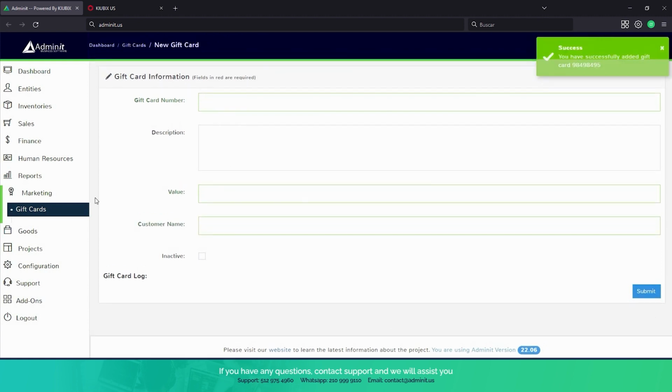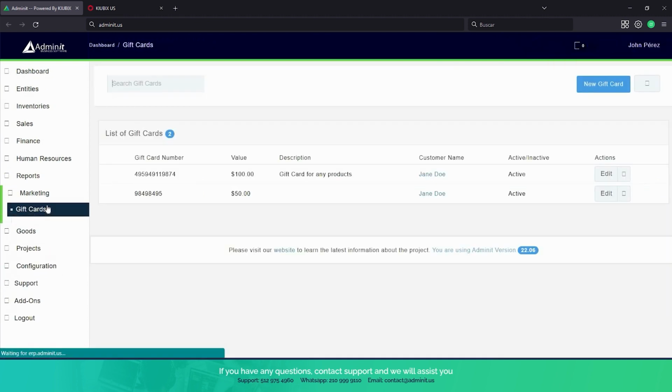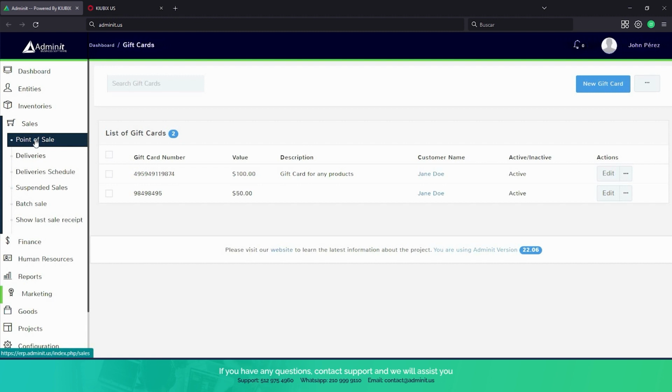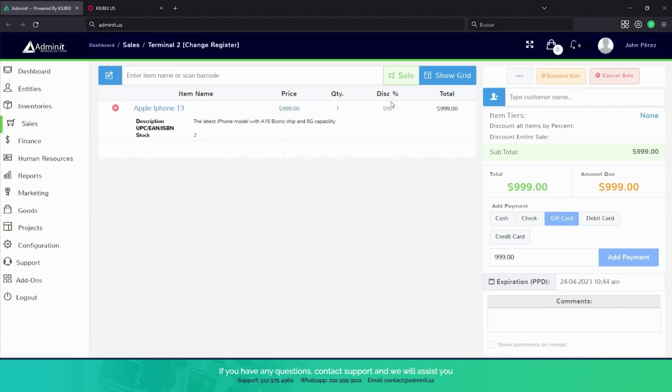Now once you submit it, the gift card is now active and can be used for any sale. If you notice here, the gift card that we just created is now active. And if we go to the point of sale section and we want to purchase an item, you have the option to use that gift card for the purchase.